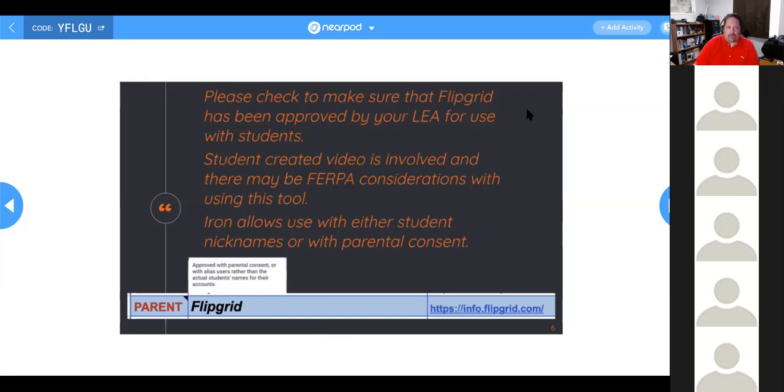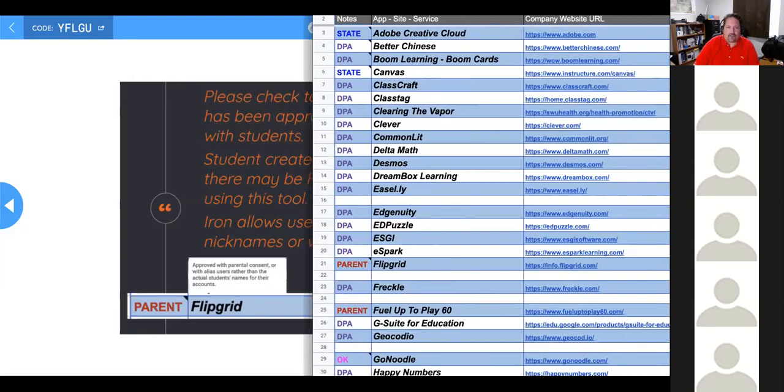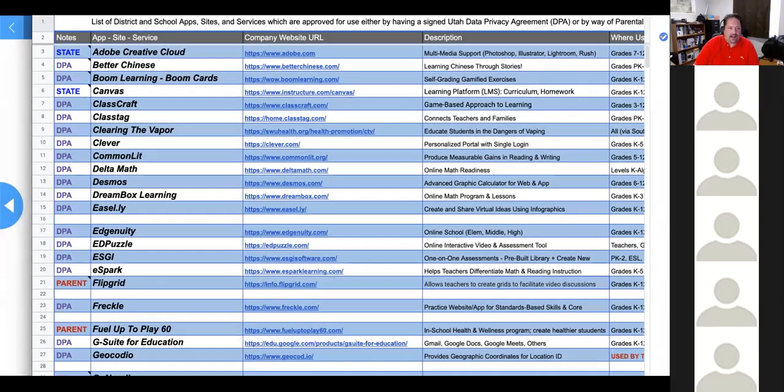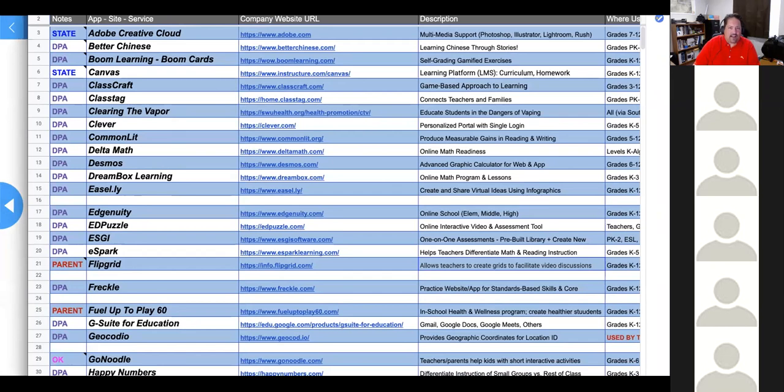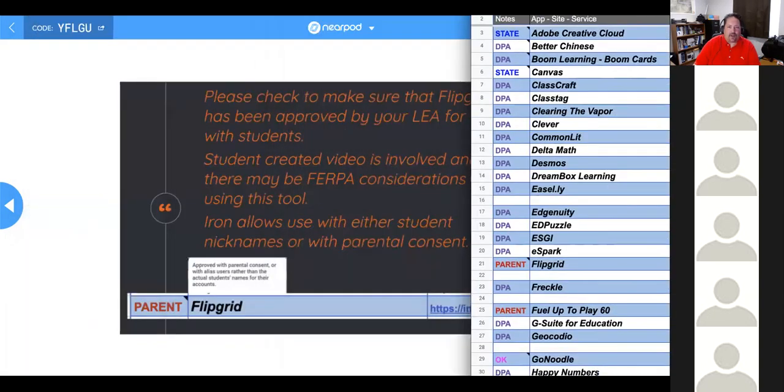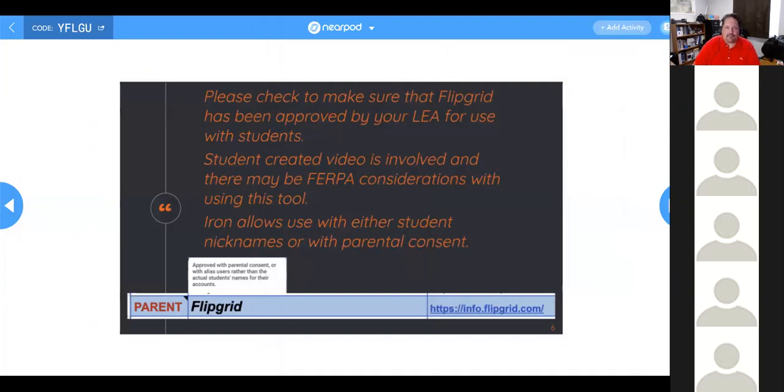I know on the IRON website, let's switch over to that quickly and bring that into view. From their website, they have a link under the educators tab that says acceptable apps. For Flipgrid, they've got a parent note that says you can use it, as long as you're only using nicknames, or if you get parental permission from students to be able to use that.